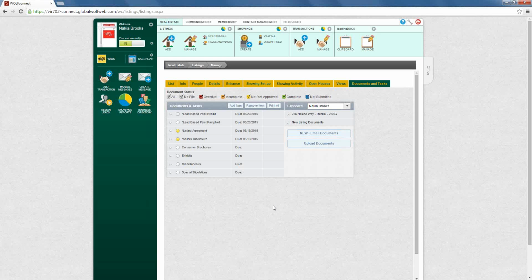Before we leave this screen, I do want to point out that you do have the option to print all. So if you would ever like to print all the documents that you have attached to your checklist here, feel free to click Print All to do so.